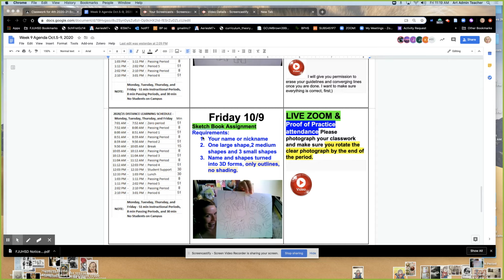The second requirement for this assignment, I'm going to highlight because that's how important it is. The second requirement is one large shape, two medium shapes, and three small shapes. Those are required. Then your name and shapes will be turned into 3D forms. Only outlines, no shading. That's really, really important. So we are only doing outlines.